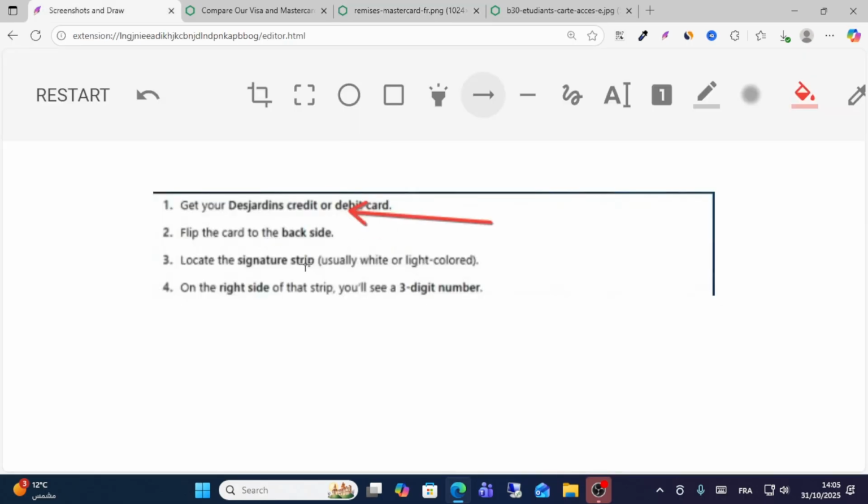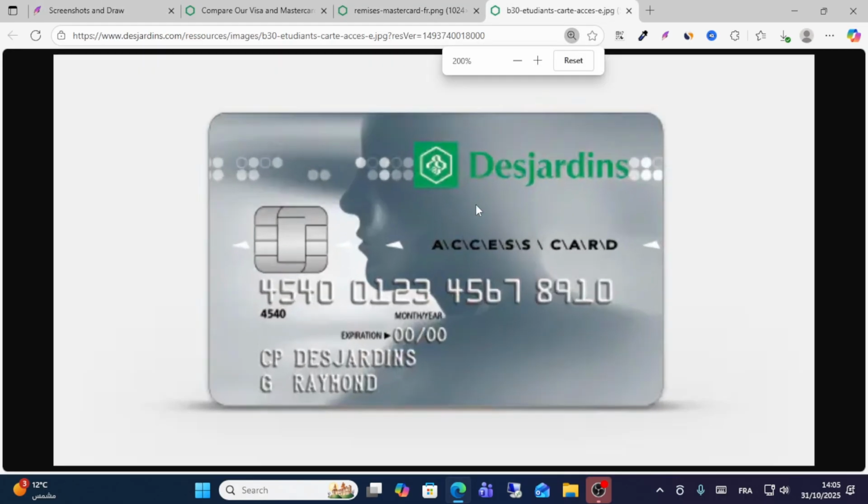Just flip your card to the back side. This is the back side of the Desjardins card. This is your unique code. For example, you can find the CVV code from here and then down here.